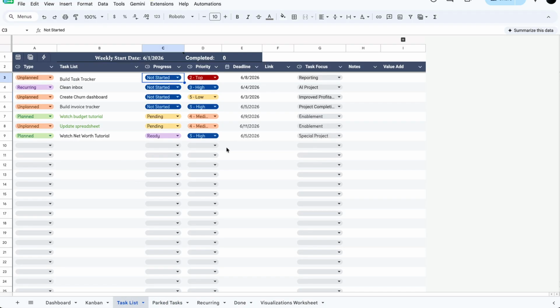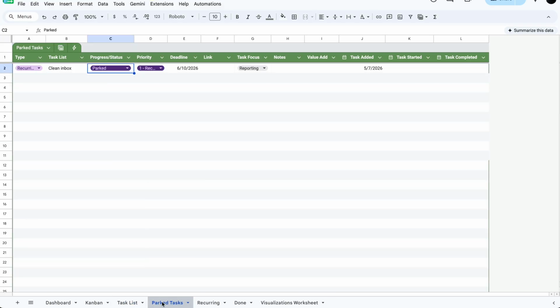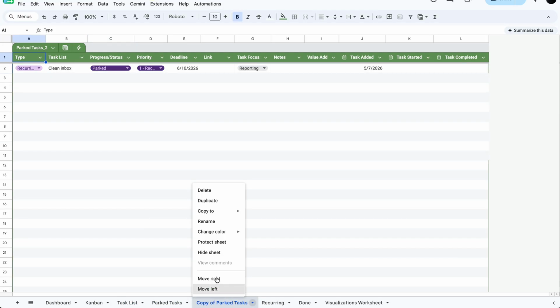task list. But what if you want to create a new tab called waiting for approval that works the same way that the park task does? It's super easy to do, so let me show you how. Let's duplicate the park tab and rename it waiting for approval.